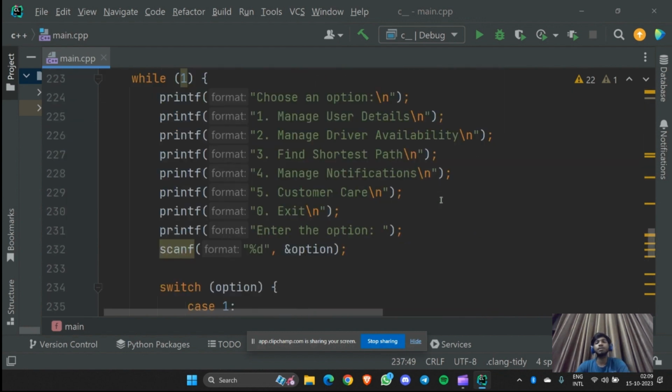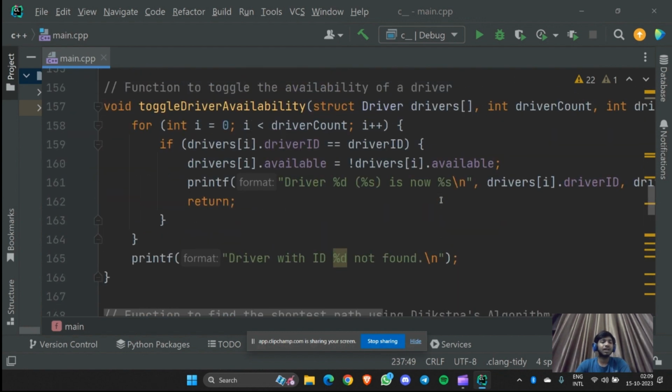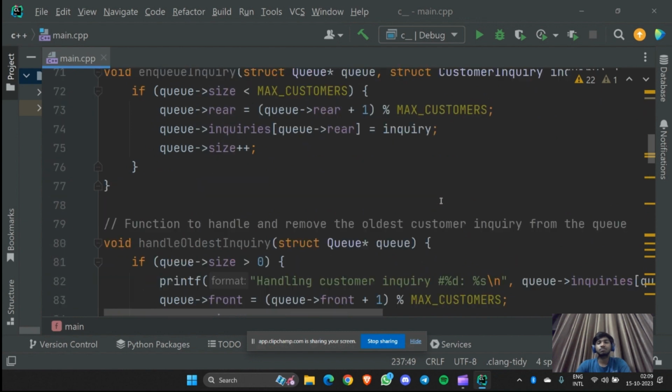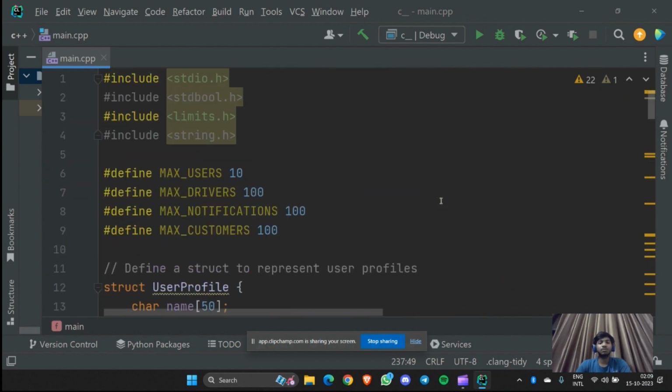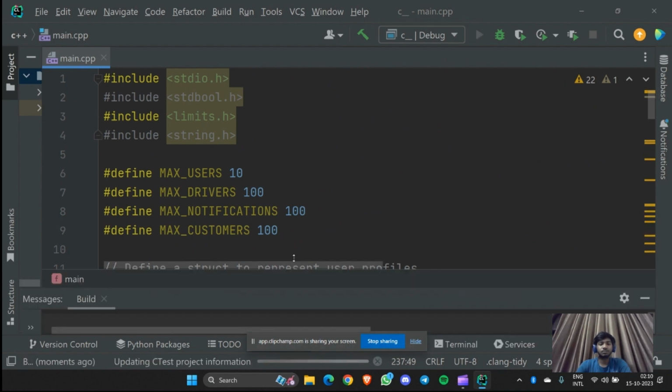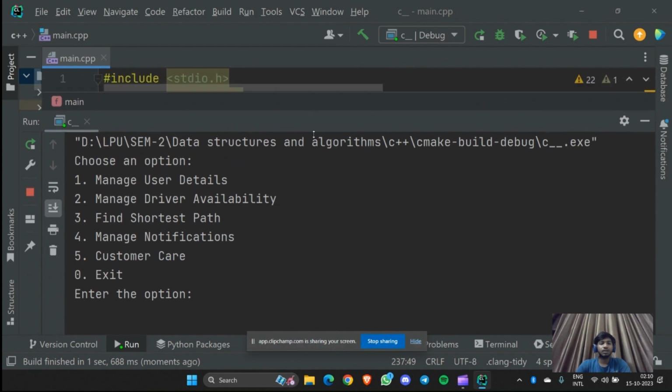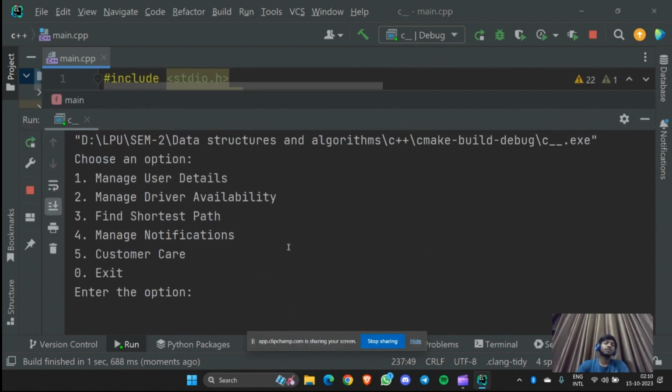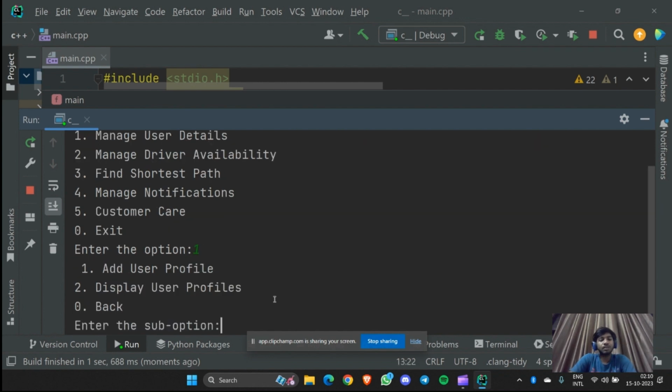Now it's time for implementation. The coding is very vast, but if we implement it, it's very easy to understand. Now let's run. Okay, now see, we have 1, 2, 3, 4, 5, 6 options here. Now we will enter our option, manage user details. Now we get three other sub options.